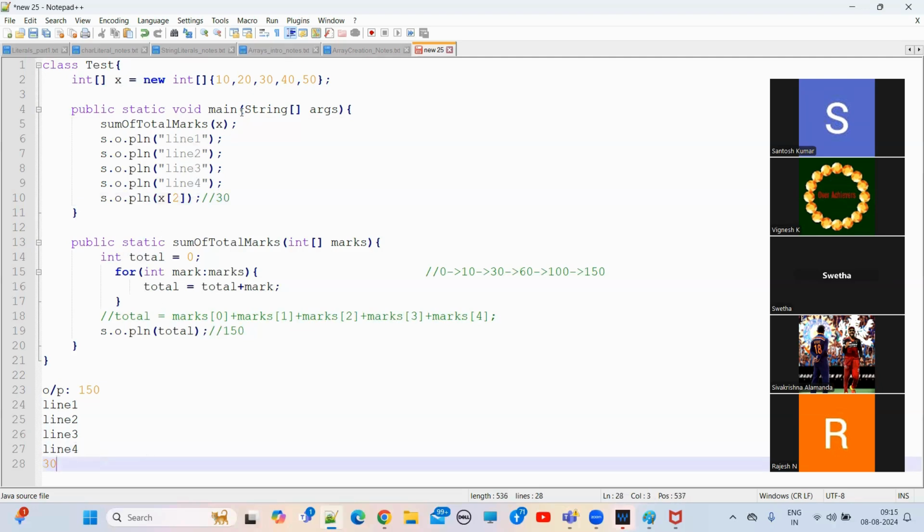What is the second index value? 30, right? 0, 1, 2, 3, 4. So here you see, first time I'm using the array, and after some time, again in future also I'm using the array. If you want to use the same array multiple times, then you need to define that array as a named array.